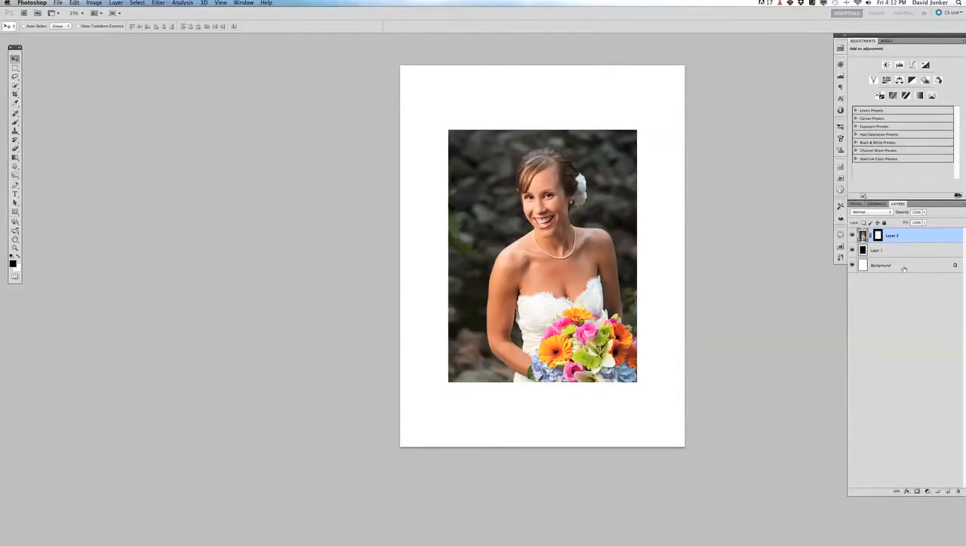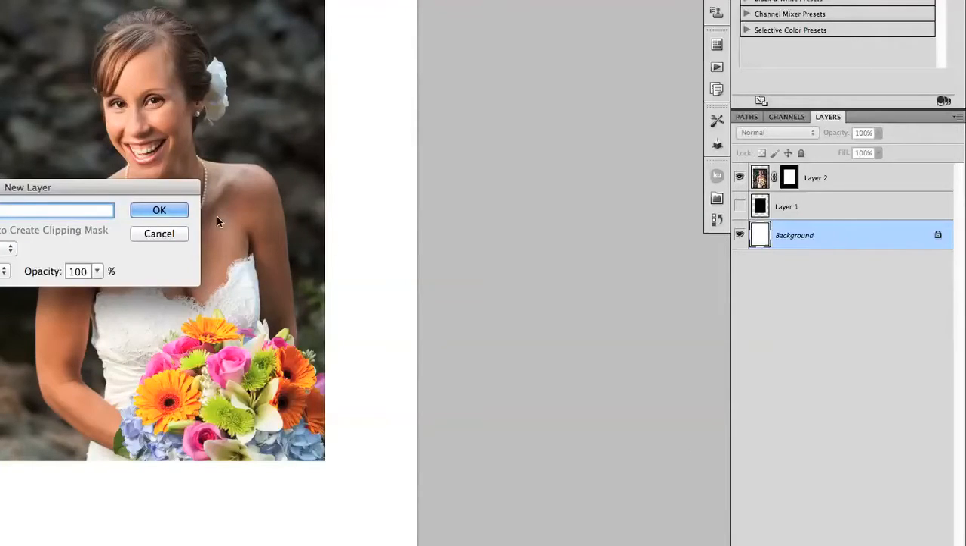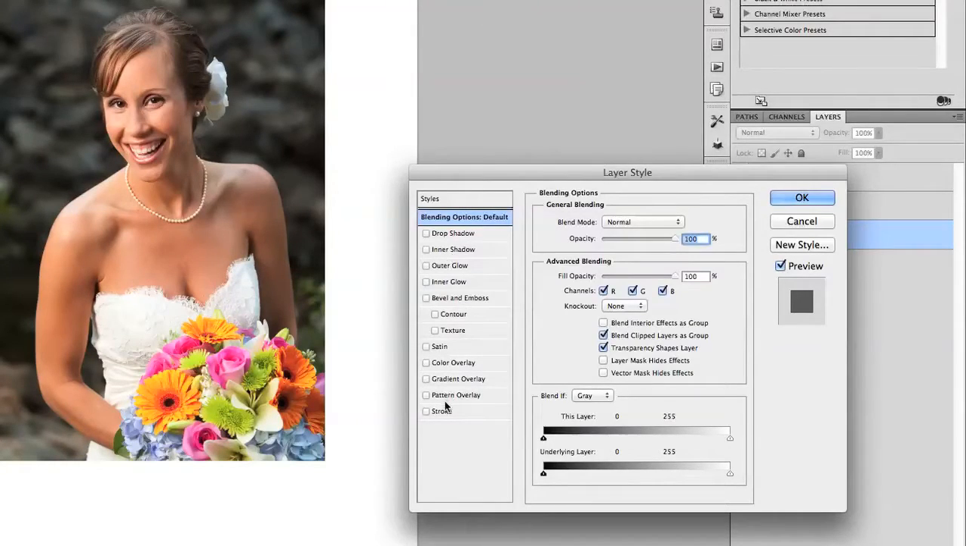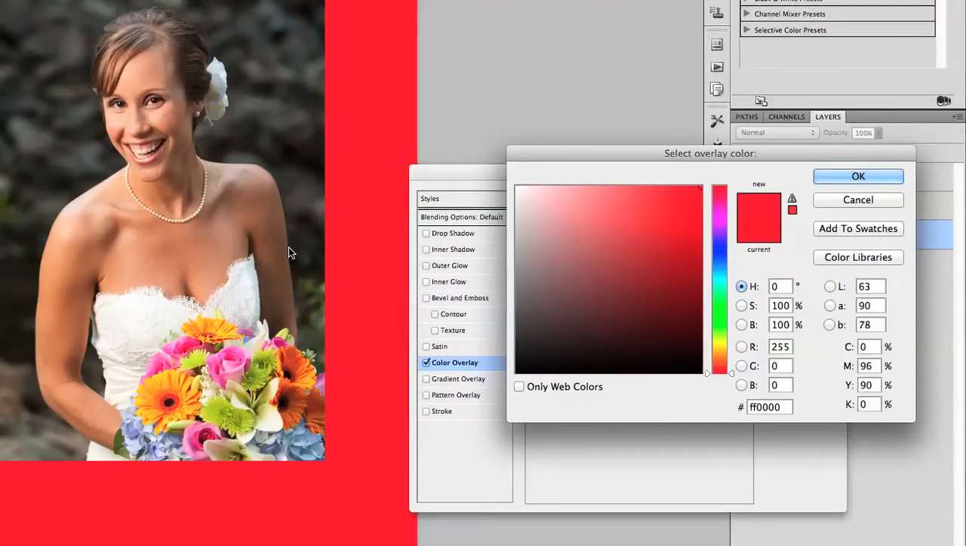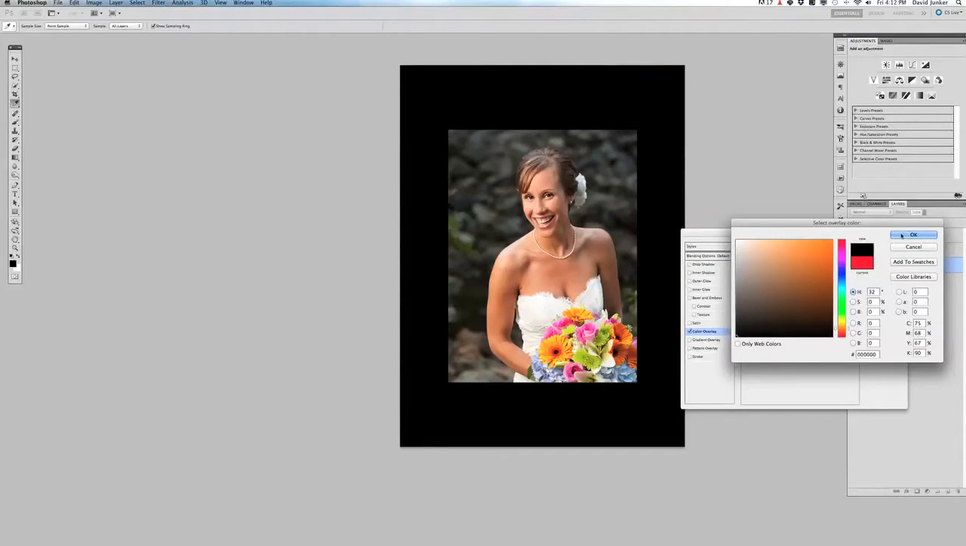And you may not want to have a white mat around the edge, so you may want to change the color of that. So the easiest way to do that is to just double-click on that background layer to unlock it. And double click on it again. We'll create a color overlay, and you can either select a color from somewhere in the image itself. You may want to just give it a black matte. In this case, I think I'll just give it a black matte.